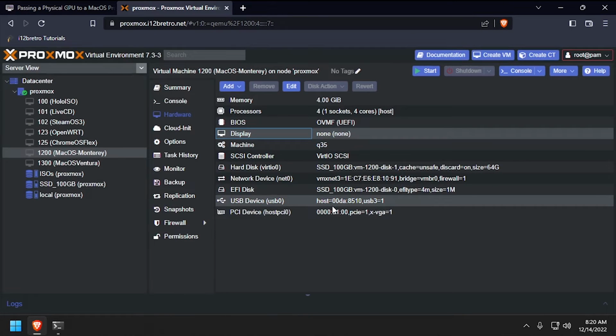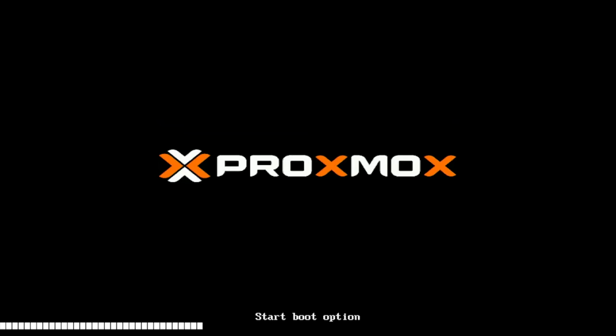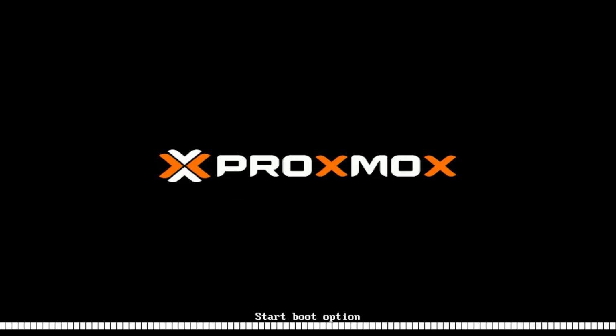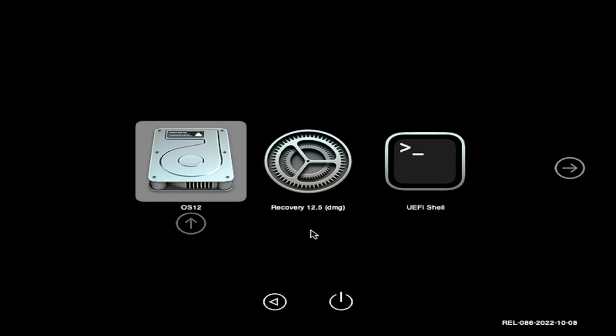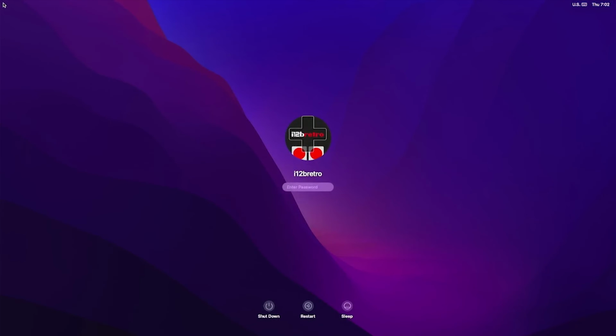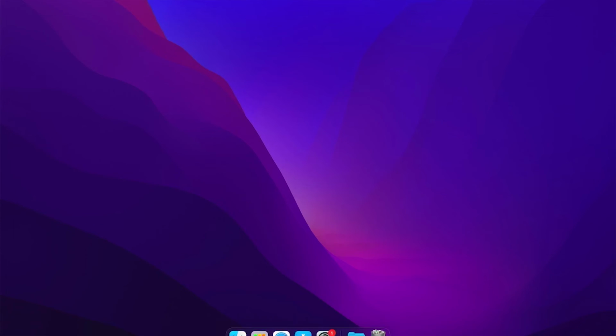With the device pass-through set up, start the VM. If the GPU pass-through works successfully, you should see video output from the GPU. If you don't, try a different combination of settings on the GPU PCI device on the hardware page. You now have a physical GPU passed through to your macOS VM in Proxmox.